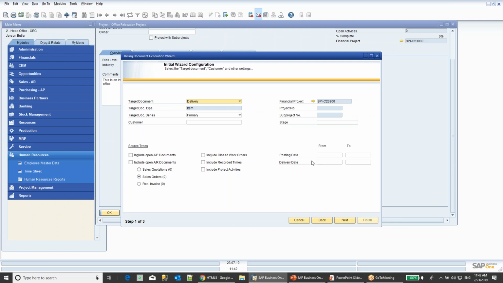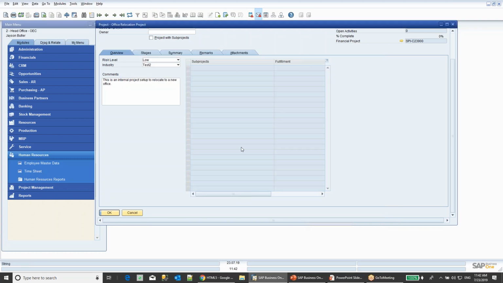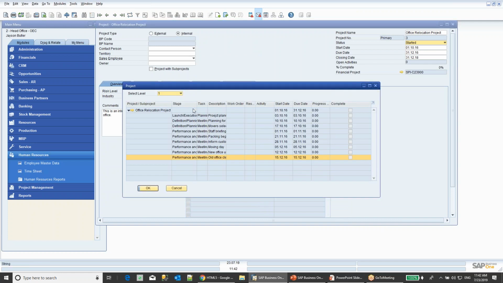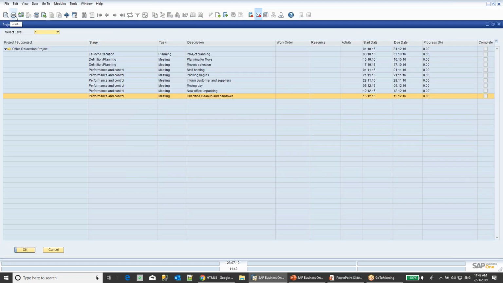So you can choose a project name, sub-project name, a specific stage. The system will pick up everything related in the sales orders based on the source type that you have chosen here. Right click as well, as I told you, you have the project overview. You can see all the projects, start date. You can just print it, export it to Excel, and you can also see the progress for each one.